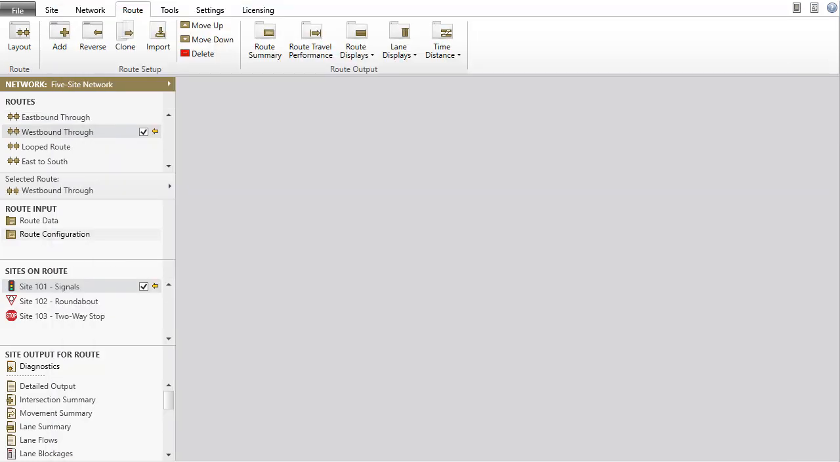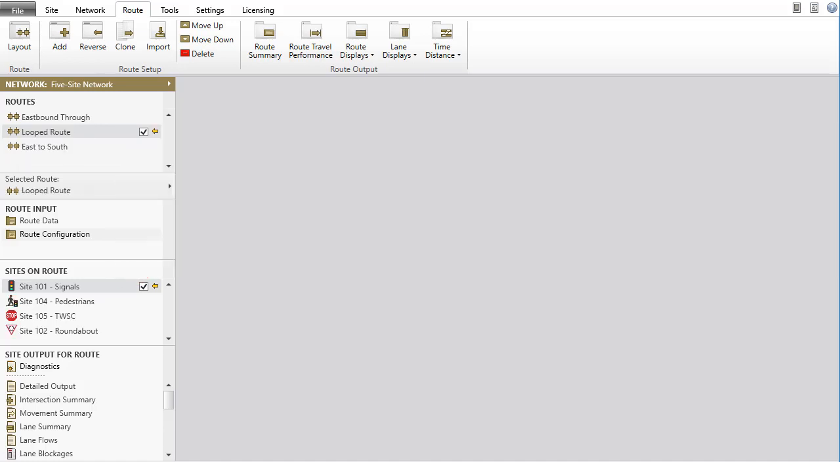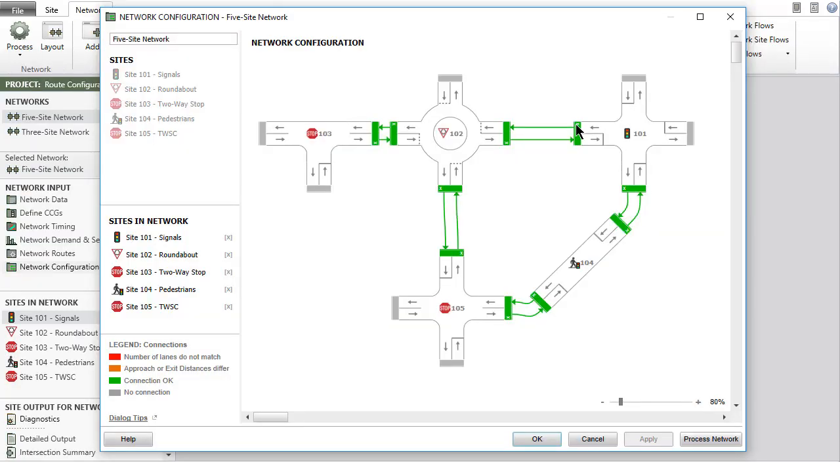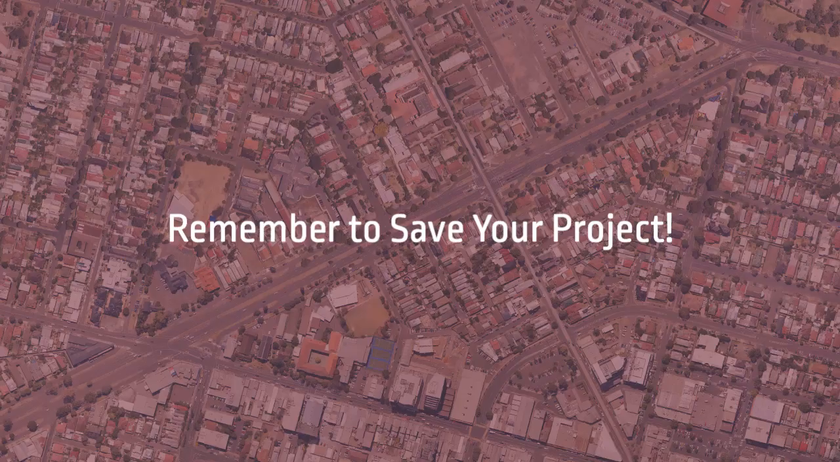To remove a route from the network, select the route name in the Routes section and use the Delete command in the ribbon, or right-click the route name and select Delete in the menu. Removing or disconnecting a site on the route in the Network Configuration Dialog will also result in deletion of the route. Warning messages will be given in such cases.